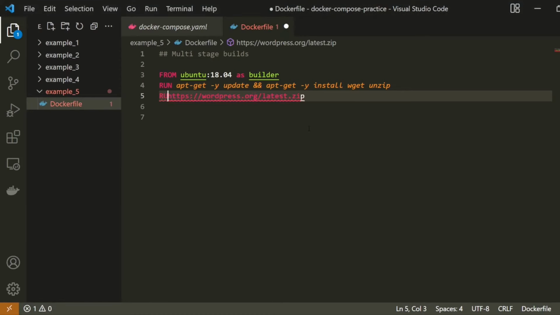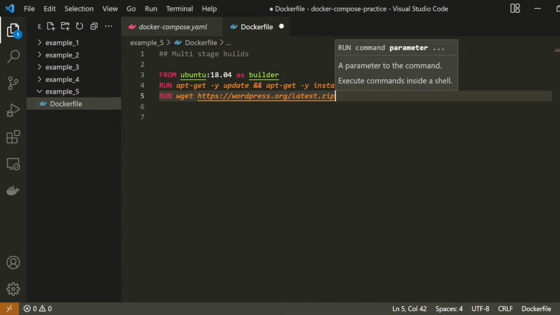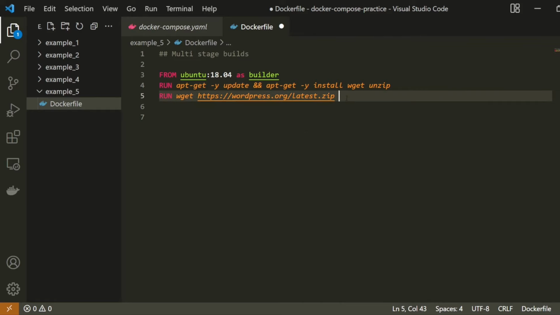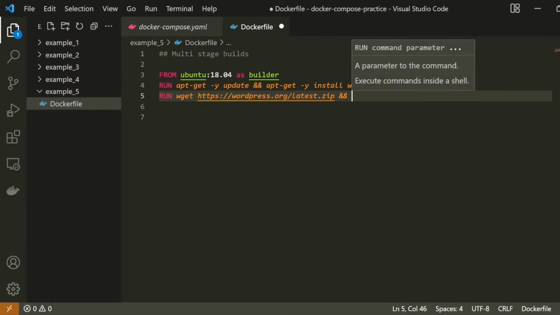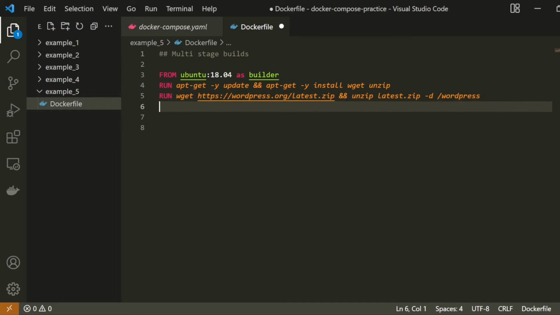We'll just copy this and I will run wget, and in the same line just mention double ampersand and unzip latest.zip, which I have downloaded from the WordPress website, and extract in the wordpress directory in the root directory of this container. Alright, so this is the only task of the builder image, where it will install wget and unzip and download the WordPress latest zip from the wordpress.org website and unzip it in this image.